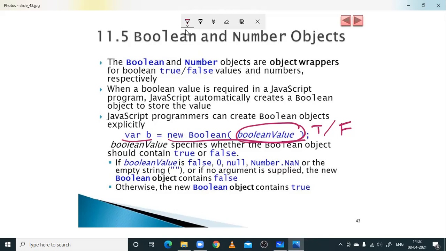So if the Boolean value is false, 0, null, NaN, or the empty string, or if no argument is supplied, the new Boolean object contains false itself. So if you are supplying these values, the value will be taken in the object. But if you are not supplying any one of these values, then by default a false value will be stored in the Boolean object. Okay. So otherwise the new Boolean object contains true. If it is not false, then it will be true. Either one of the values will be there in it.